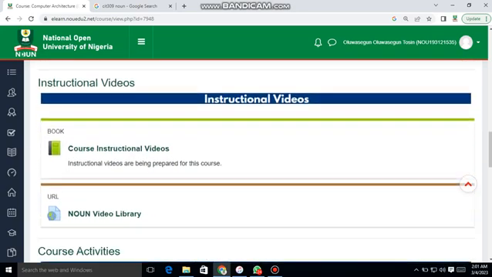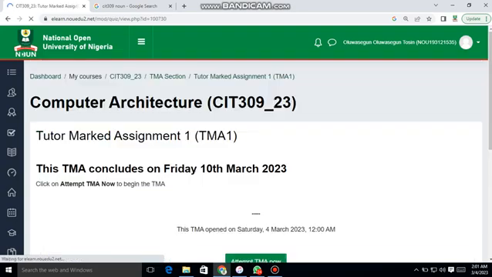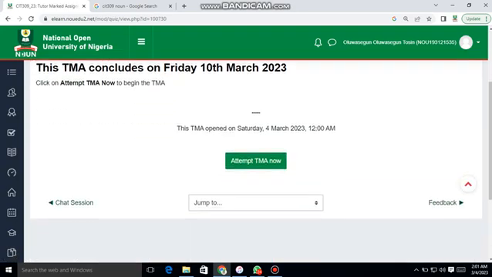your TMA1 won't open. So I'm sure you guys are aware of this. For the old students, you are aware of this. But for the new ones, if you don't click all those things, your TMA won't open. Now you have to click on attempt question now.